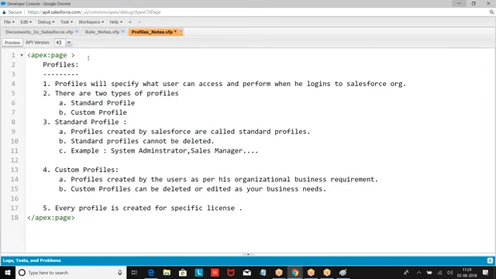Profile. Now can I create a new object? Profile will decide. Can I create a new role? Your profile will decide. Can I create a new field? Profile will decide. Can I create a new application? Your profile will decide. Can I send an email? Your profile will decide. Can I write a program? Your profile will decide. Can I delete an object? Your profile will decide.